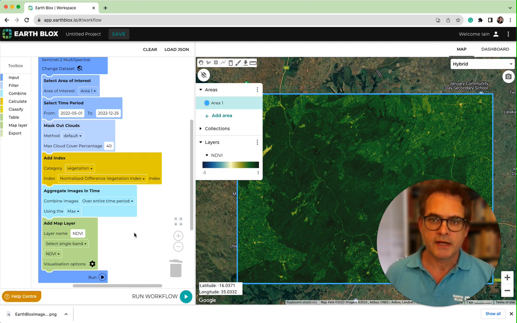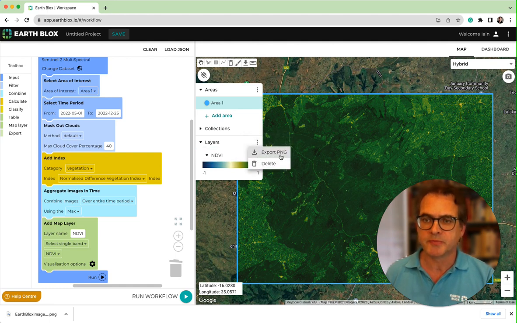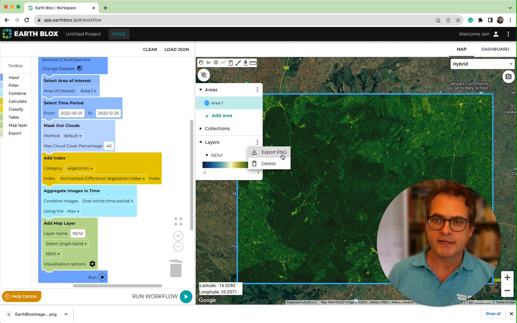The final way that you can export the data layer is if you click on the layer itself, it says export PNG. So it knows that it's a static image. This is different from the camera, because the camera will also download the base map and everything else around it, whereas this will just export the layer of interest, in this case the NDVI.